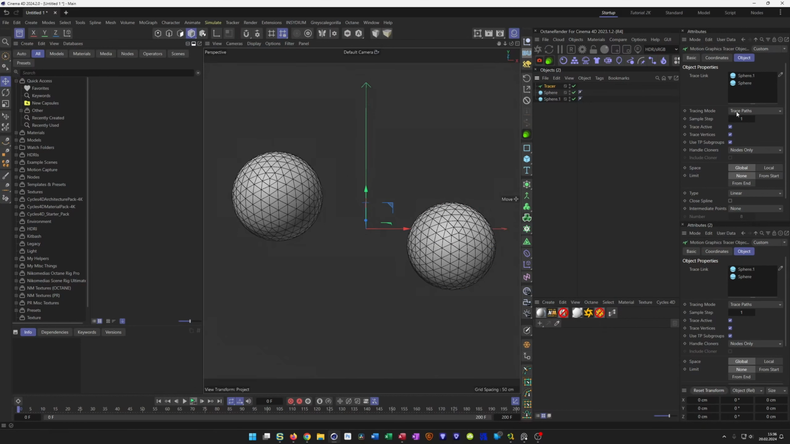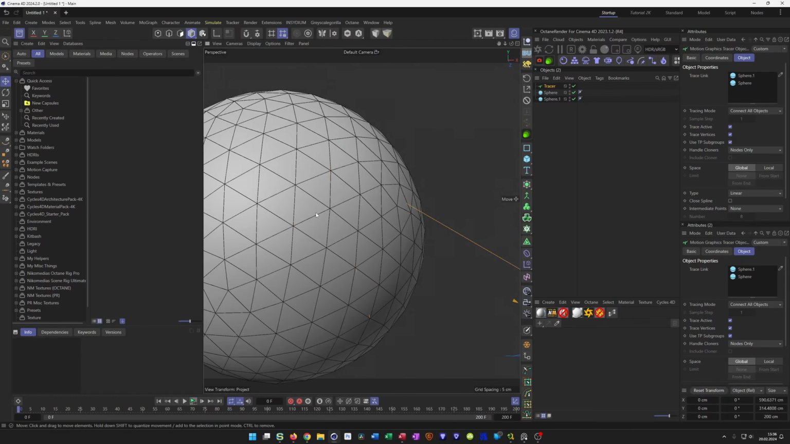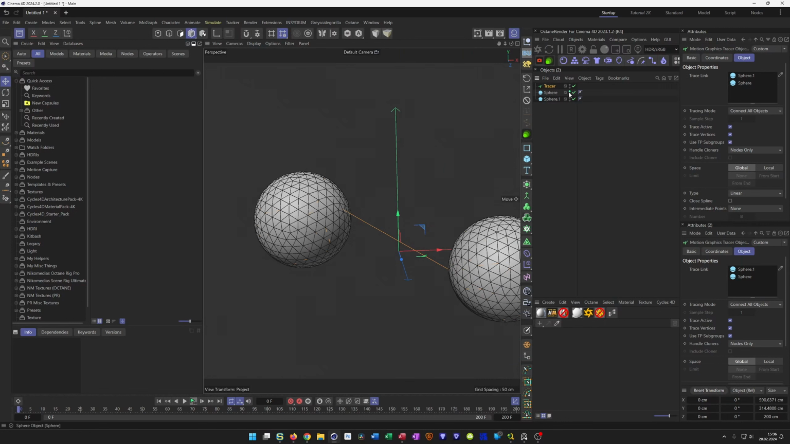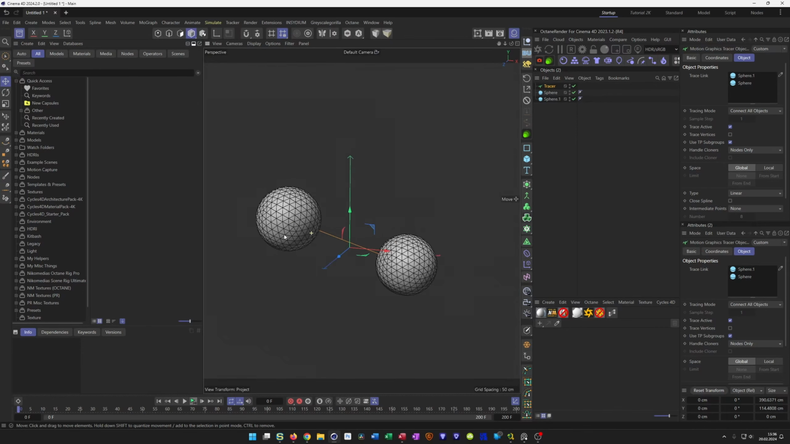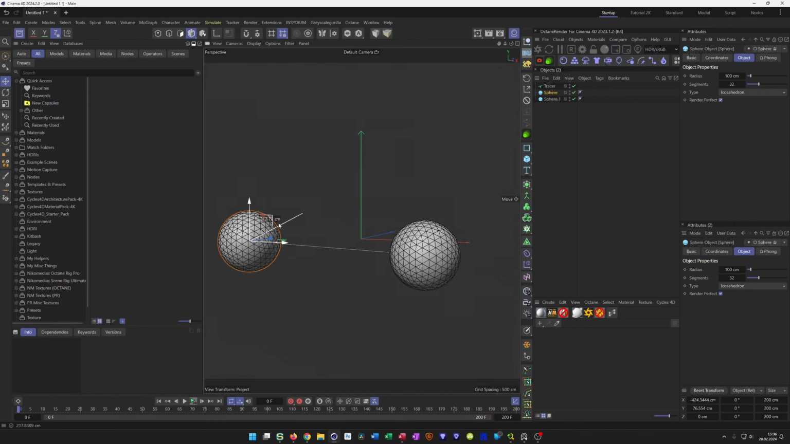And then we want to connect all objects, you see. But you see we are tracing the vertices, and this is not what we want. So trace vertices, disable it, and so we go just from the center of one object to the center of the other object. This is exactly what we want. So when we move one sphere, we always have this tracer in between.